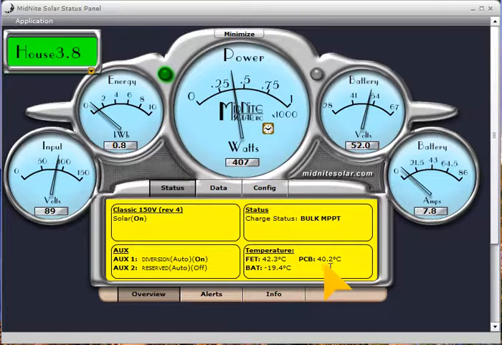The PCB is going to run fairly close to the FET temperature. PCB stands for printed circuit board, and it's just a secondary temperature sensor that's actually pretty close to the FET sensor. So those are going to run pretty close to each other, no worries there.